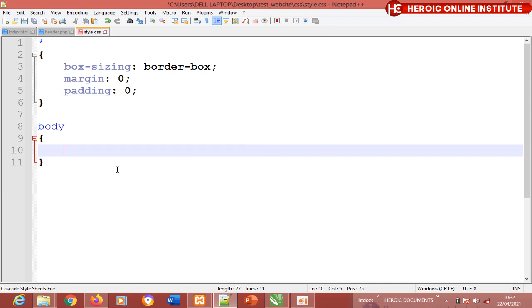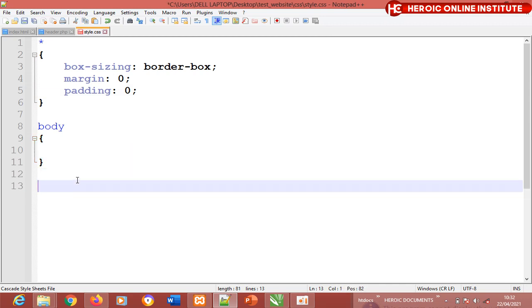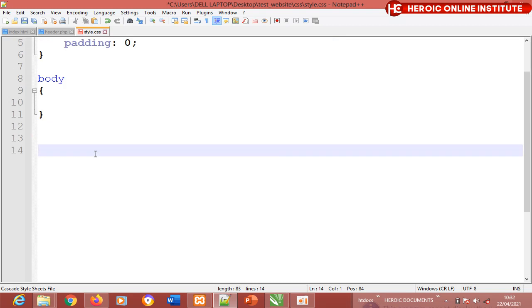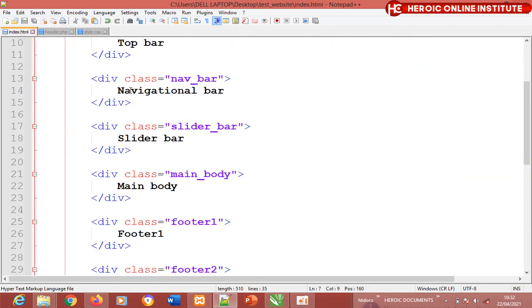So for now the body is going to be like this. Let me remove everything at the body. Let me leave it empty for now. So we'll come down here. We actually want to style these elements for now. Later we're going to add a paragraph, button and everything, but let's just concentrate on styling these elements: all these elements, nav bar, slider bar, whatever.